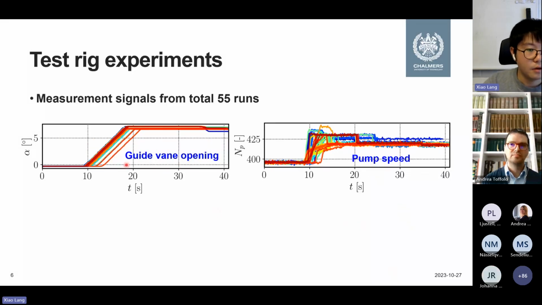As I mentioned before, all the gate openings have the same gradient, so you see the slope is the same. But actually, we have experimented with various different pump speeds to capture a broad range of patterns. We want to have different shapes of the pump speed settings, so we have more training data.